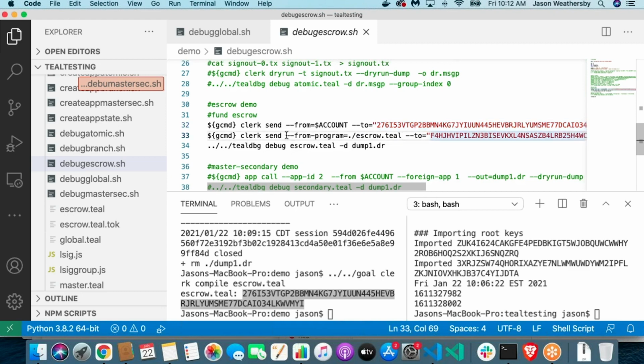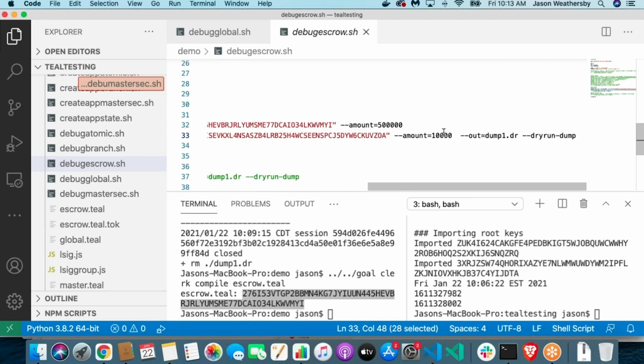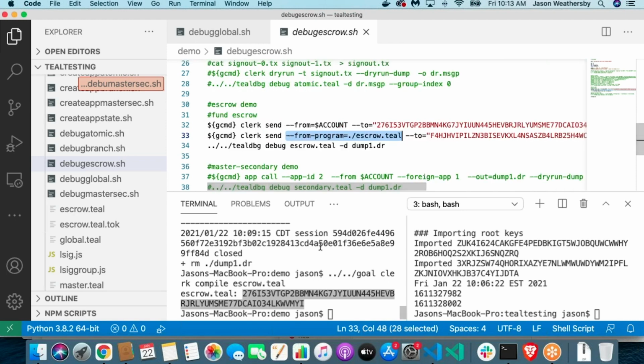The way I do that in TEAL and goal is just say from program and then give it the program. That's all you have to do. And then specify the amount. In this case, I'm outputting the dry run so I can debug it and show you how it works.